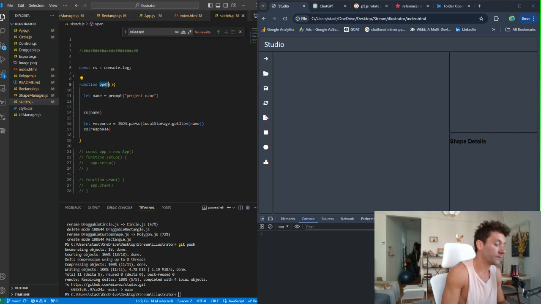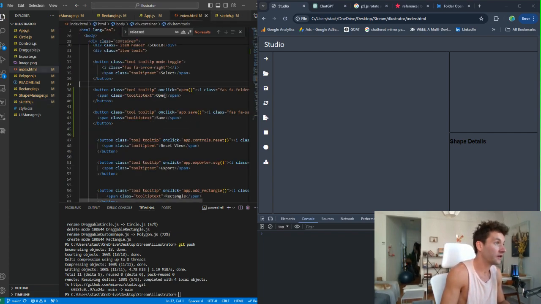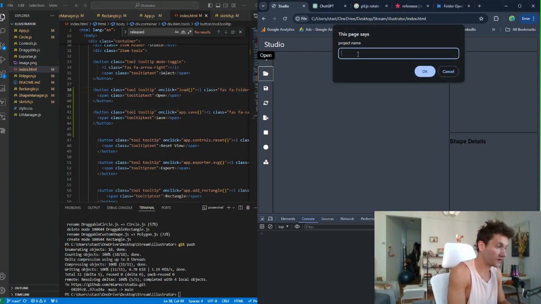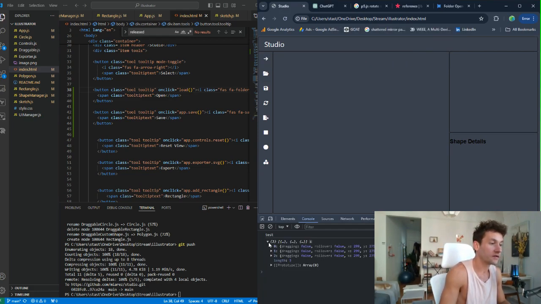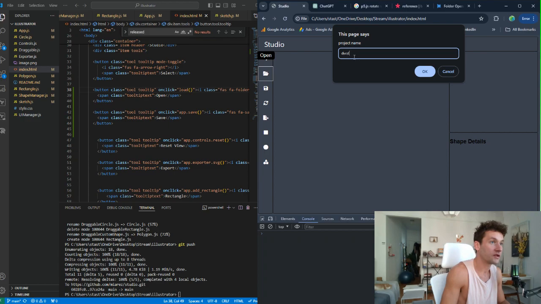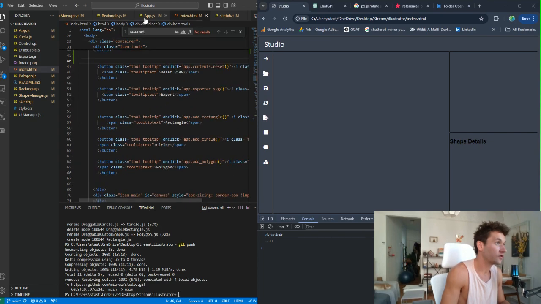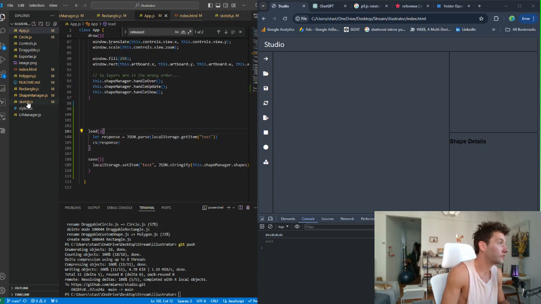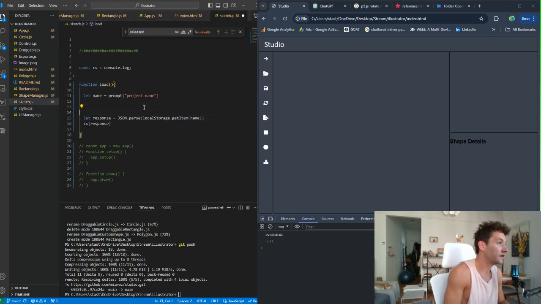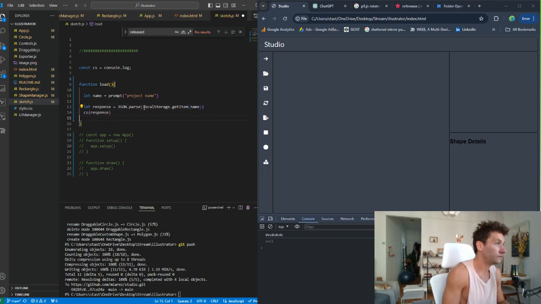Maybe we'll call this load. Maybe open is some kind of special word I shouldn't have been using. Yeah, okay. And we'll say test, and only if it's that. Now let's try again. If it's null, whatever, we'll keep it with alerts. I don't like it with alerts, but it's a good start. If no response, then we'll say alert file not found, or project not found.